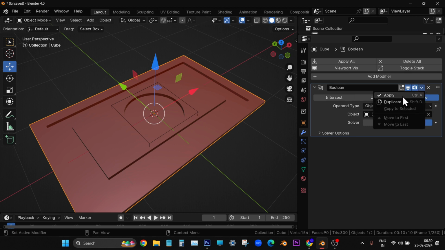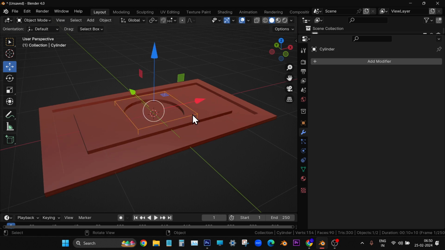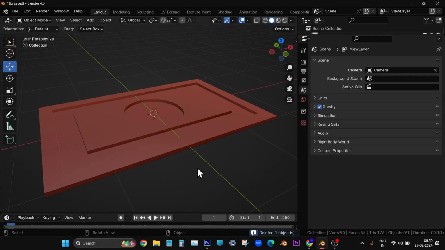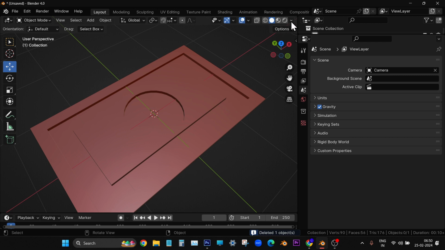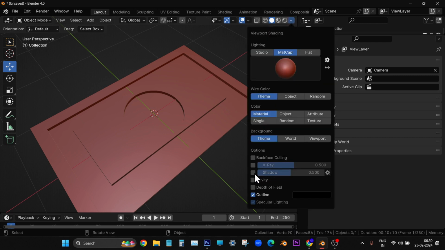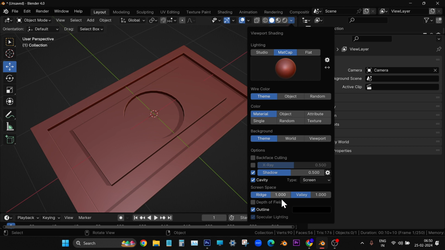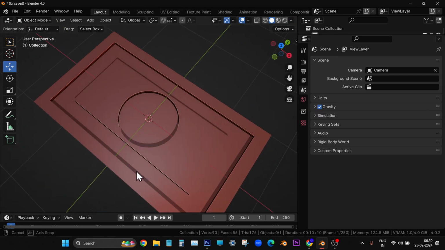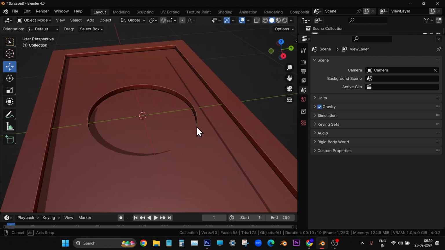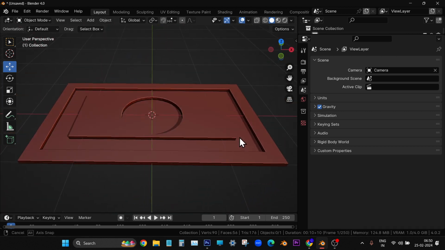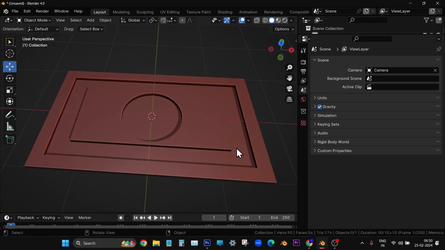We don't need this anymore. Okay, fine. Now I can delete this cylinder. To see this clearly, I am switching on in the viewport shading, shadow, cavity, and increasing the ridge value and even the shadow value, so that we can see clearly the depth. Okay, so to this level you can make.